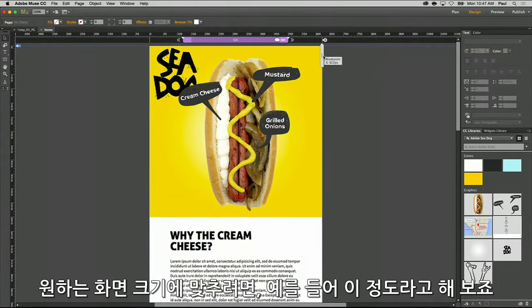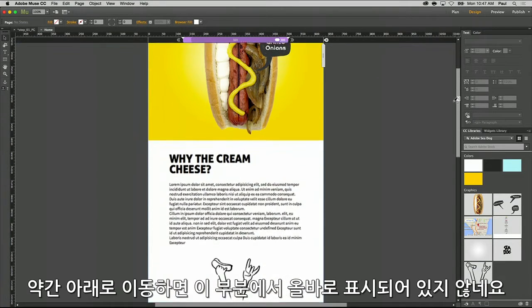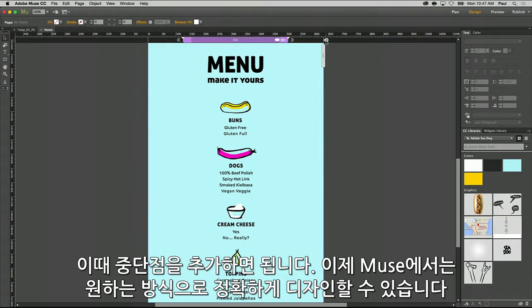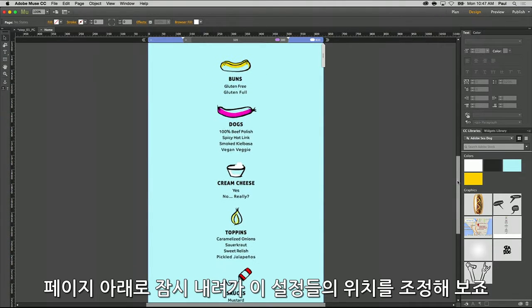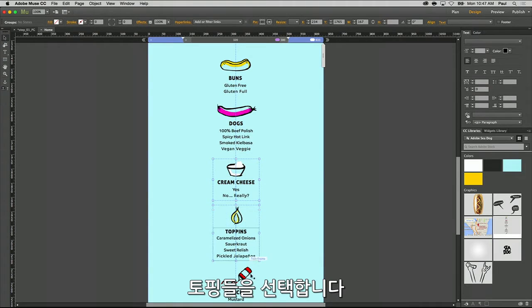When I get to the screen size that I'm interested in, say right around here, move down. Maybe this doesn't look quite right at this point. All I have to do is add a breakpoint, and now I'm free to design exactly the way that I want to inside of Muse. And move this down a little bit. All I want to do is move some of these settings around. I've got a little bit of extra white space that I don't need. Just grab some of these toppings.